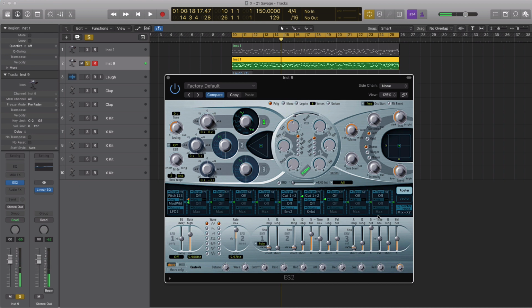Next thing that we're going to do, we're going to move down to our ADSR, our attack, decay, sustain, release. We're going to manipulate those until we get a sort of a ringing out bell sound. So we're going to pull up our decay. We're going to pull down our sustain. We're going to pull up our release a little bit.